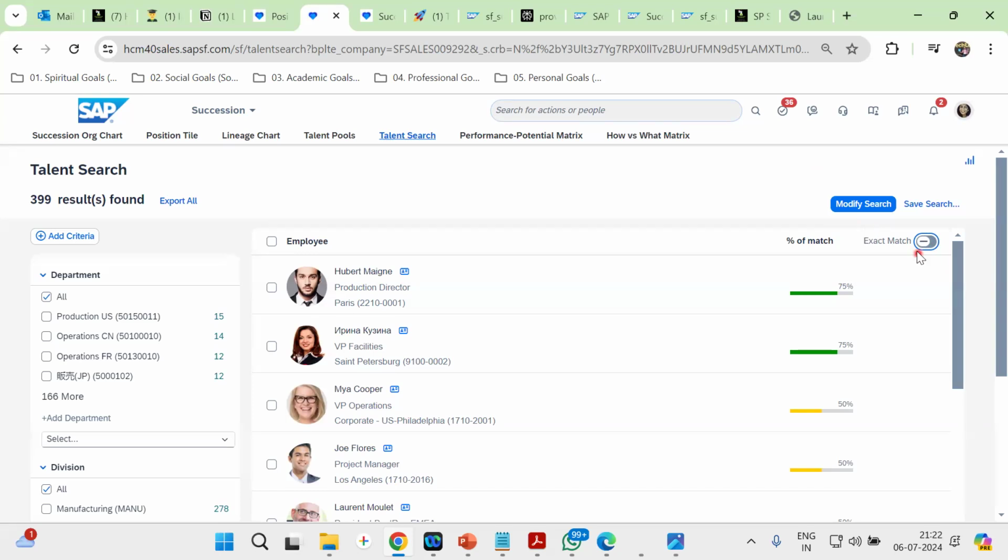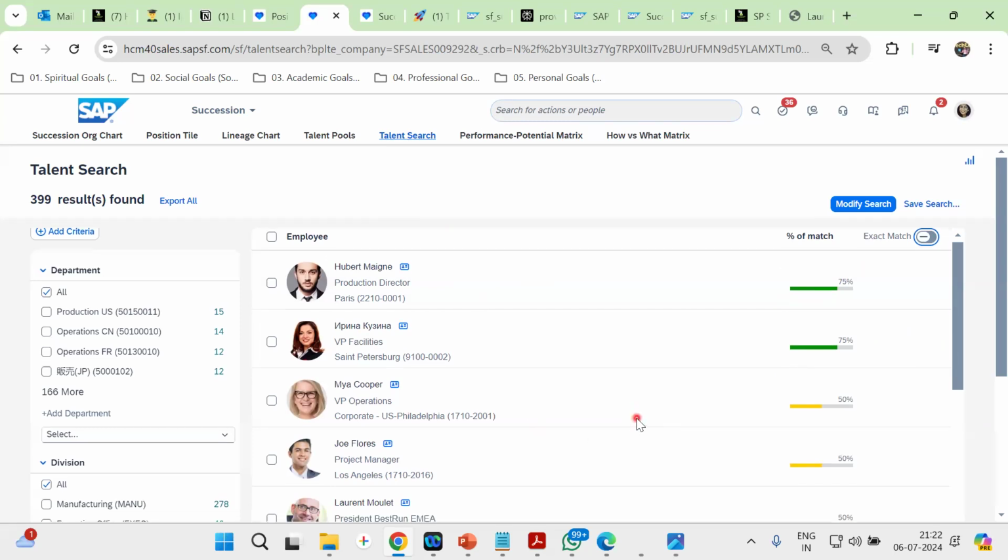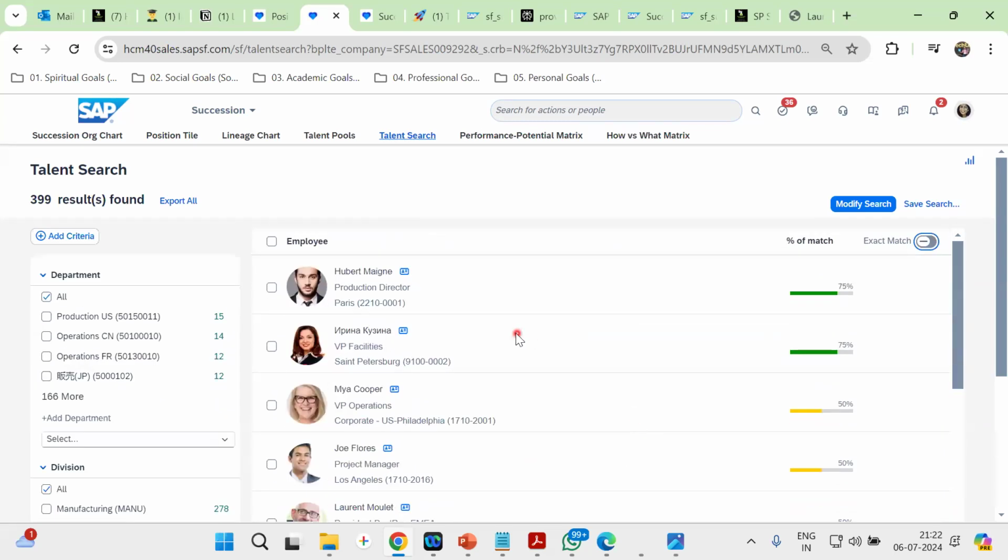So in that case, if you're not finding an exact match, then you have to relax it a bit. Then you will get at least 75%, 80%, 90%. 100% will be very difficult. So this is what we have to keep in mind whenever you're searching for any talent. This is just another tool, nothing much.